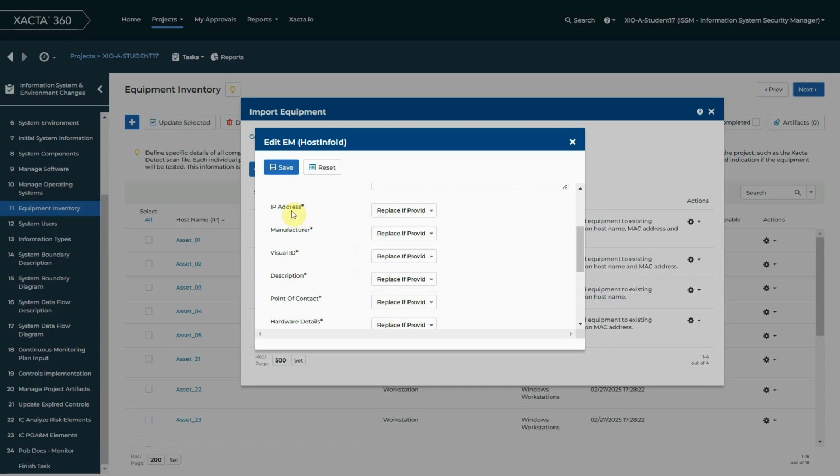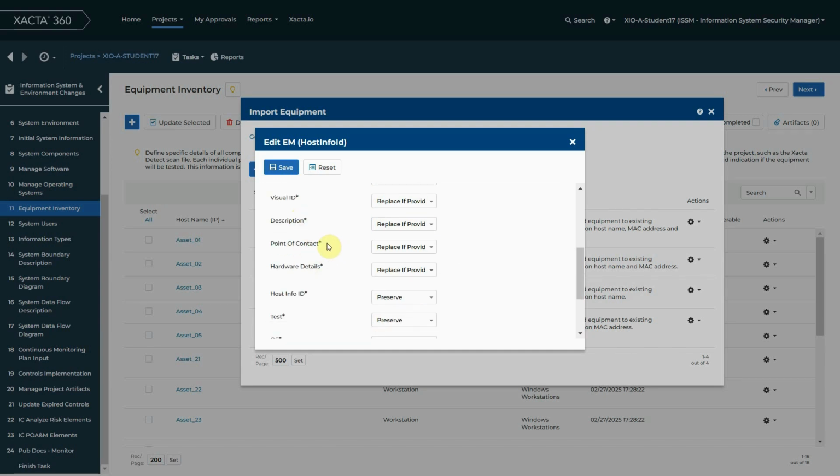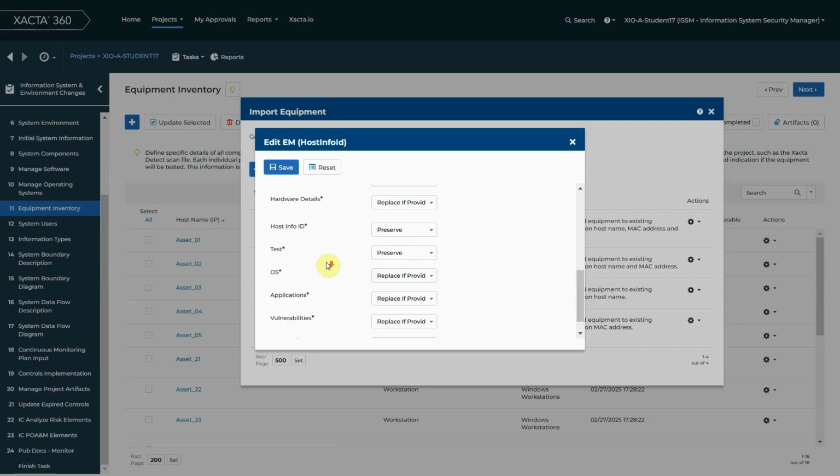However, I probably don't want to do that, because if my IP address has changed, I do want to get that updated from Xacta.io, because Xacta.io is most likely going to be more up to date with the IP addresses than what I have in 360. Same thing for the manufacturer, visual ID description, point of contacts, hardware details. Now, I do not want it to change the host name of the device, so that's why I have preserve in here. It is not going to change the host name of the device at all. And it is also not going to change the testable indicator for the device.